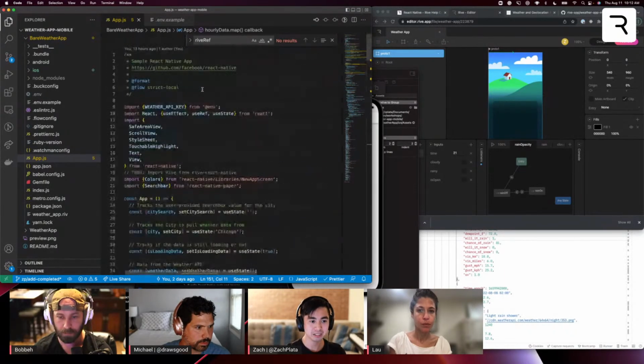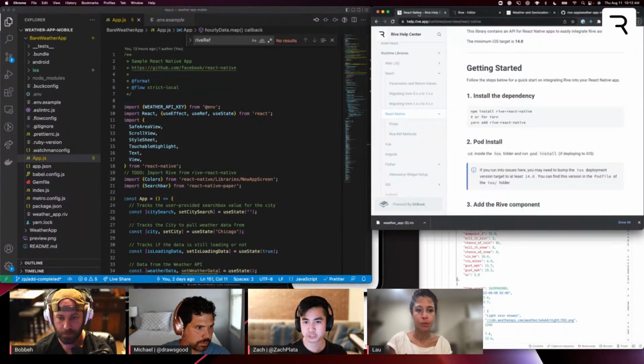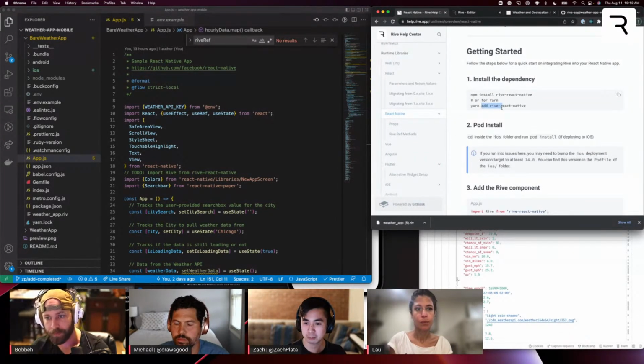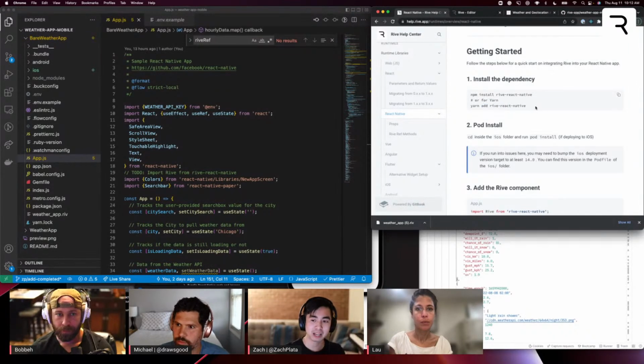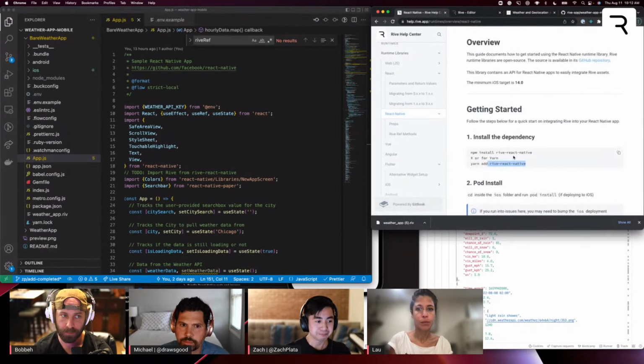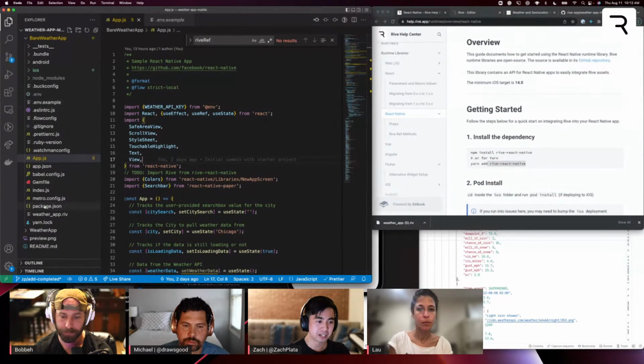So where I want to start is taking a look at integrating Rive. If we go back to our React Native docs, you'll see the first step is to npm or yarn install the Rive React Native library. This is our runtime library. It's open source. You can check out the repo. There's a link below here. In both of these projects, they're already included in the package.json, so we don't have to npm install them here.